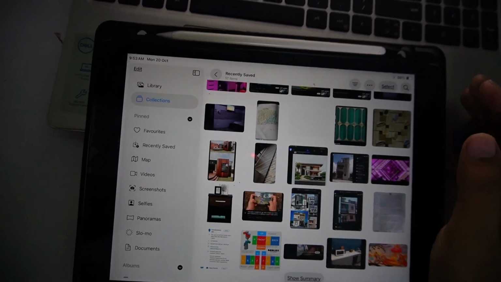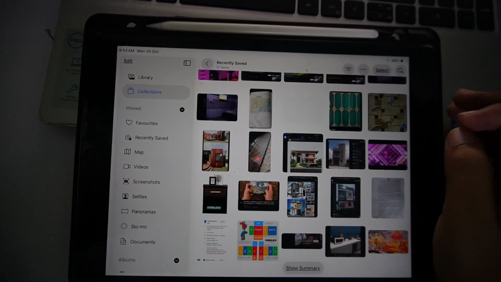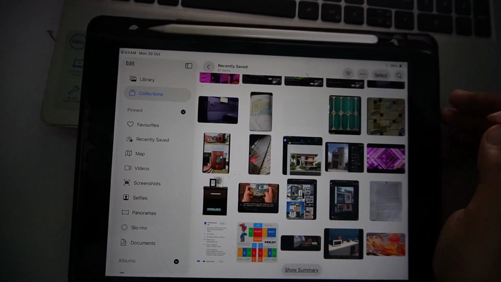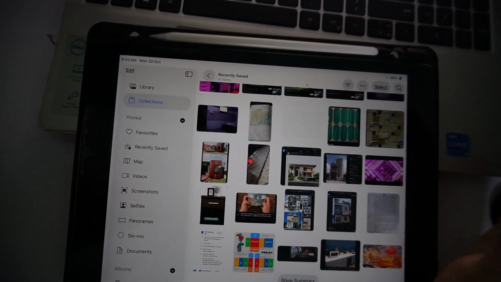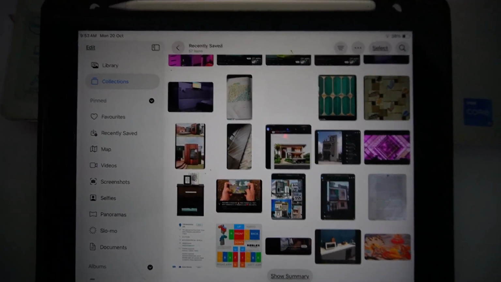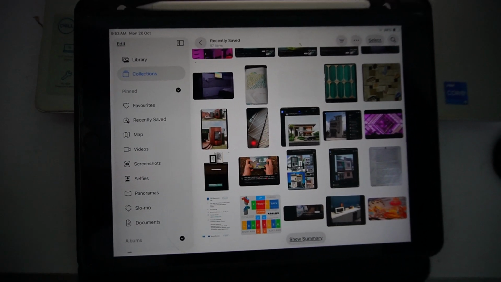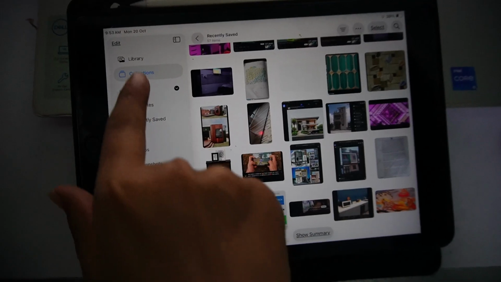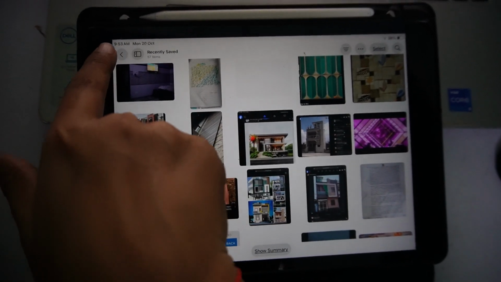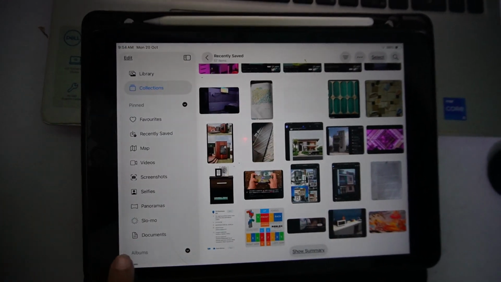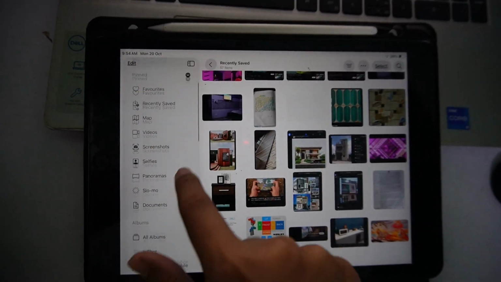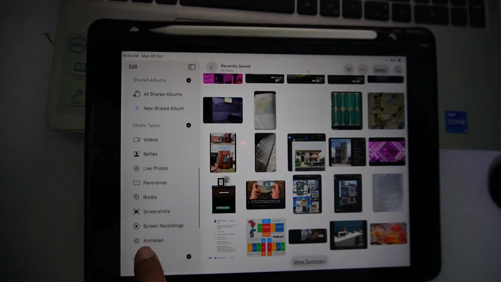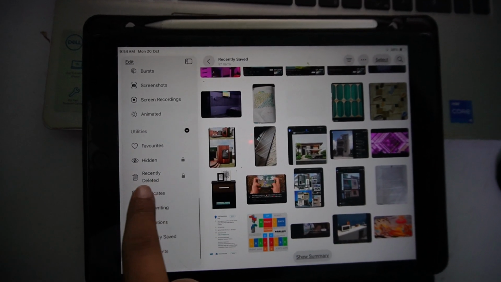In this video, guys, I'll be telling you how to recover deleted photos and videos on your iPad or iPhone. So to do that, guys, suppose you have deleted some photos and videos and you want to recover them, you can open this menu option over here. Just tap on this icon, and now you will see the recently deleted option.